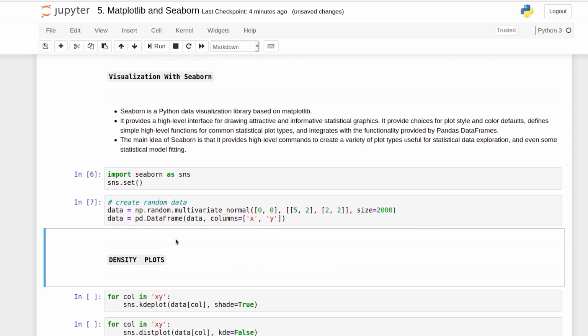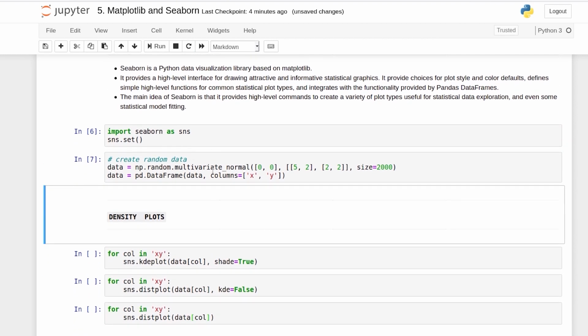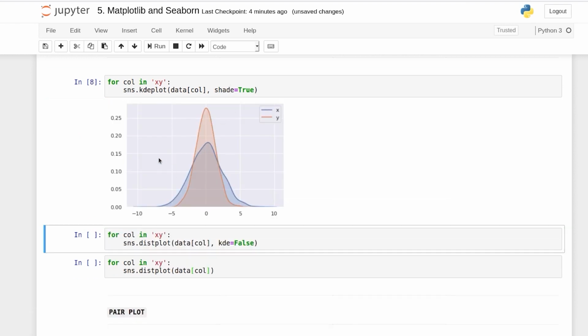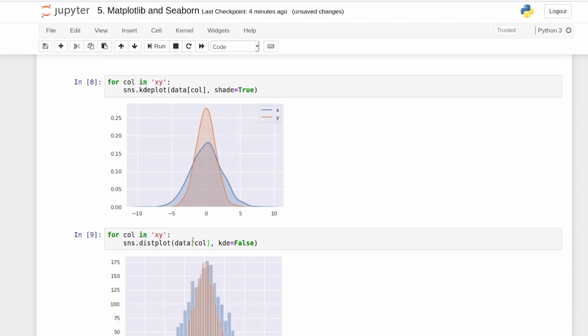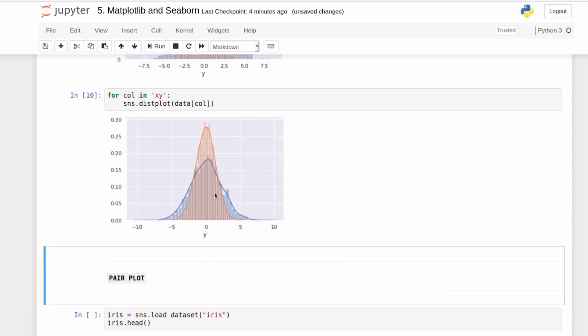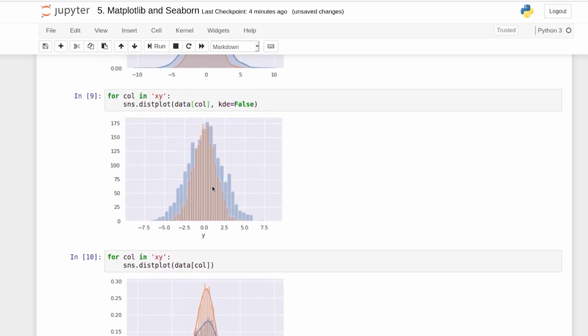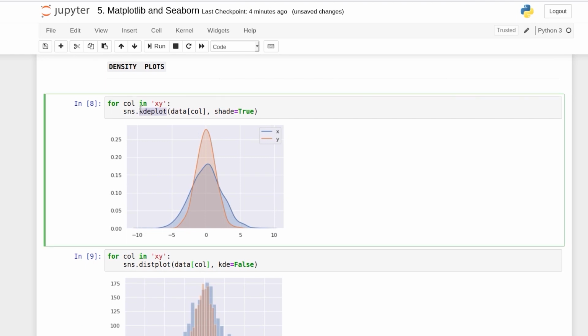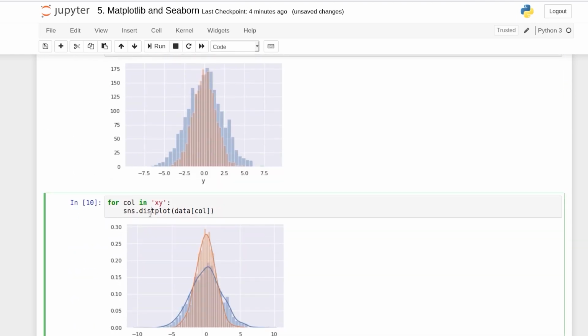Let's see. So we have created some random data, and so this is the density plot of the data. This is how the distribution smoothly looks like. Let's have a histogram. So this is a histogram. Now we can combine both of these and we can have both histogram and density plot in order to give you a better idea of the data. So as you can see, Matplotlib and Seaborn are pretty similar, but Seaborn has different types of plots that you can create by just using very less lines of code.